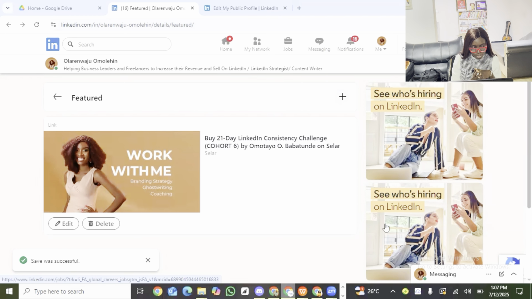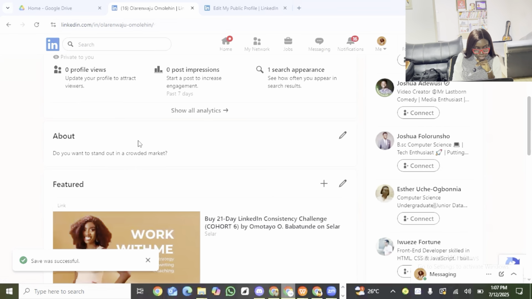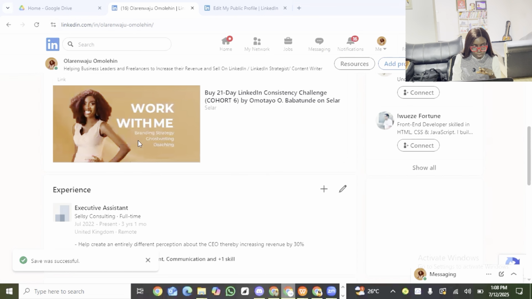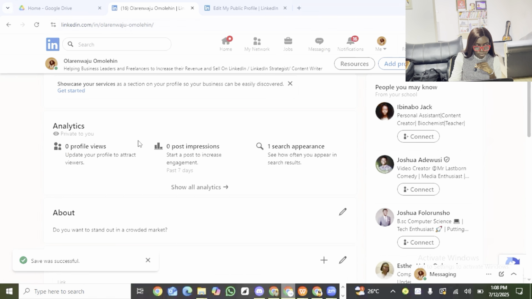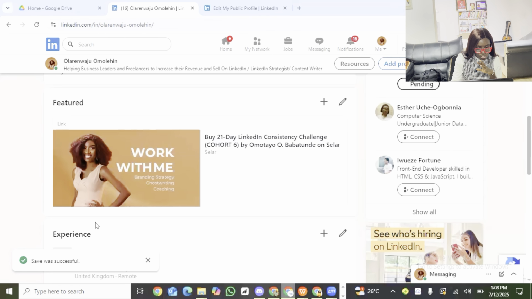When I click on save, it automatically appears on my profile like that. Did you see that? It automatically comes up on my profile as part of the featured section. So now we just go back and then continue with optimizing our profile. See how everything is beginning to come together, right? Your picture, your banner, your about section, if you already added one, then your featured section, perfect, right?